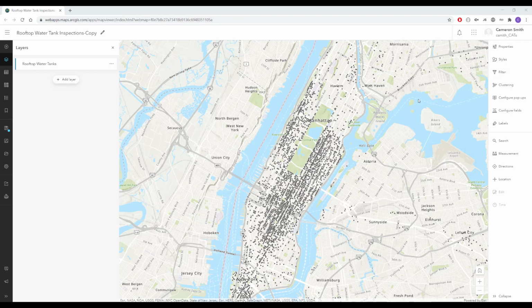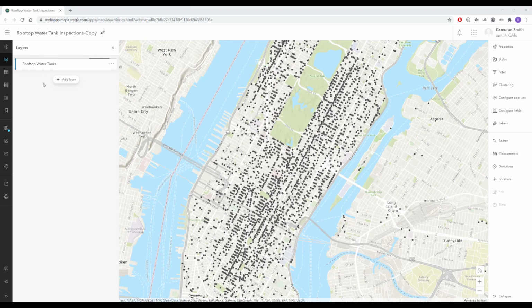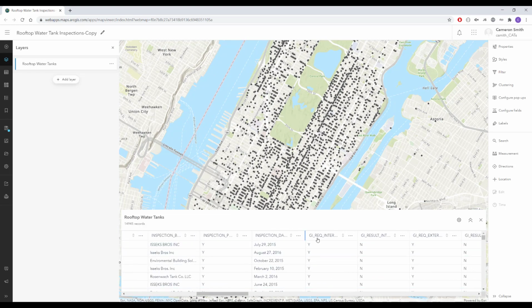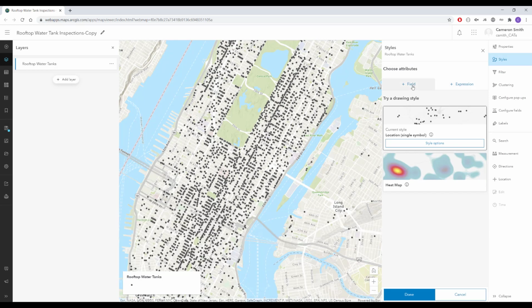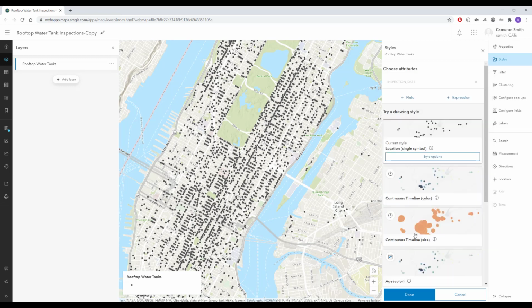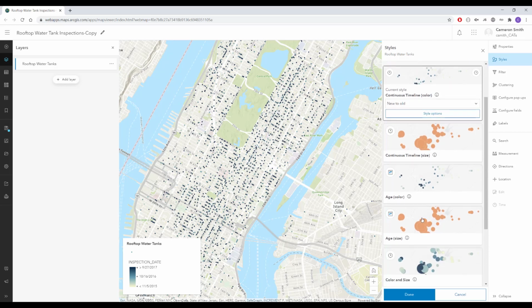Okay, so for our next example, we have a data set of rooftop water tanks for New York City. And if we come and look at the schema for this data, we're going to see that there is a field called inspection date, which is a date time field that shows the last date that that specific water tank was inspected. So we can use this for a time visualization here. And so just like before, we come into styles and pick our date time field, and then it's going to recommend us drawing styles that use time.